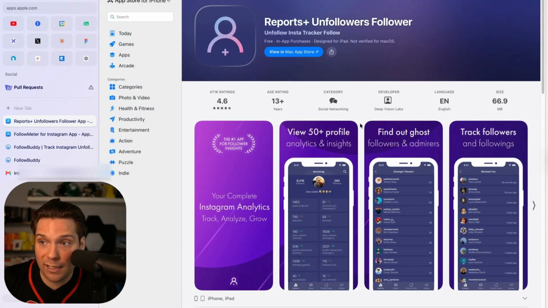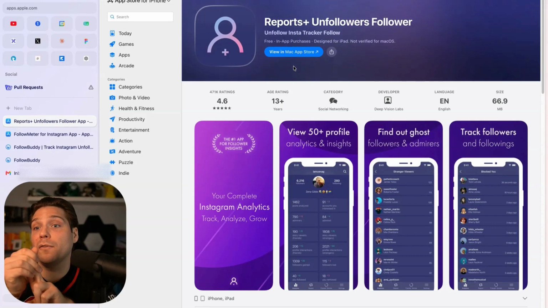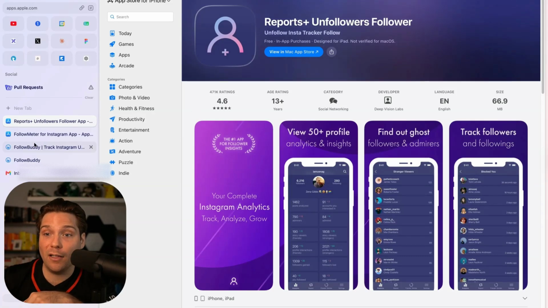But those are the massive red flags to look out for. Is if it needs your password, don't give it. And if it can automatically tell you who unfollowed you without you giving it data, like FollowBuddy needs, it's unsafe to use.